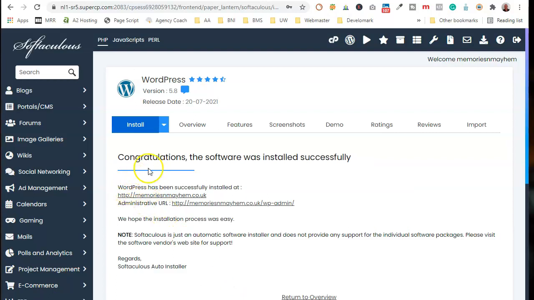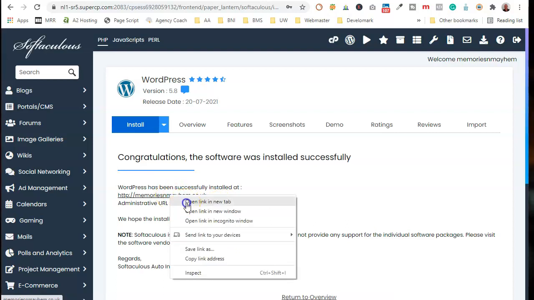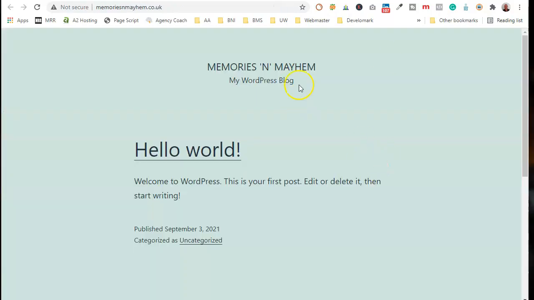Okay, so there we go. Congratulations, the software was installed successfully. It gives you here your login, where you can log into the back end, and here is your front page. So we'll have a look. There you go. So WordPress is now installed. This is just a blank canvas. So once you see this, you know you'll be able to start work.